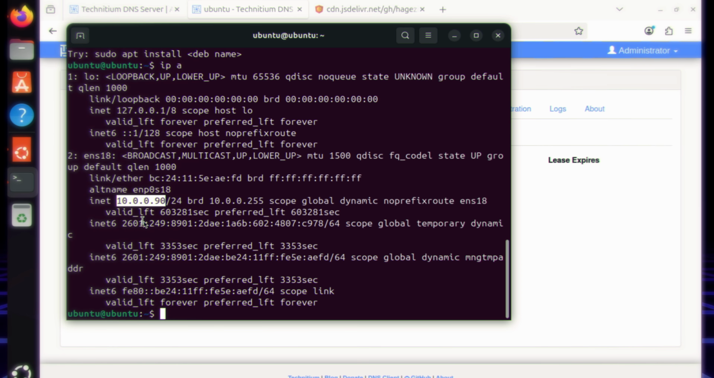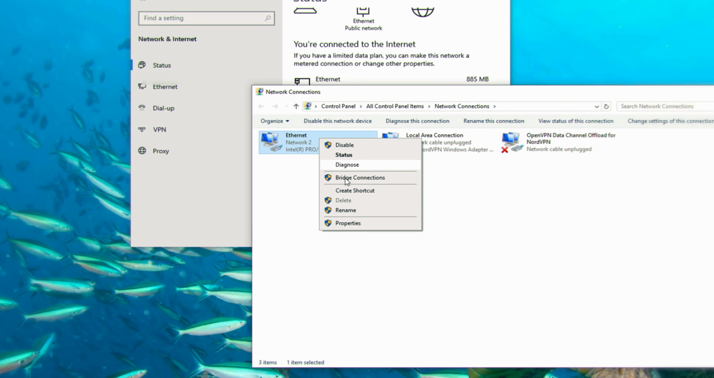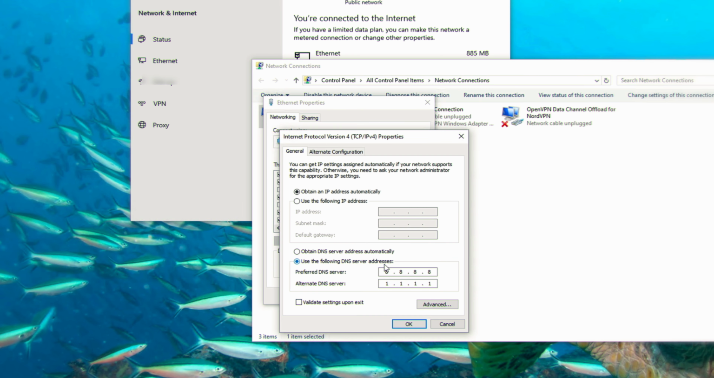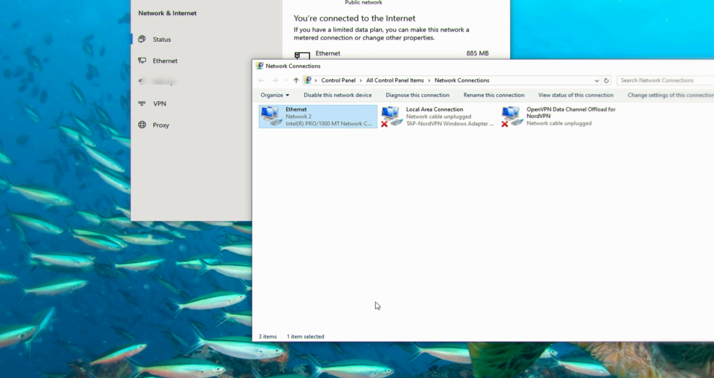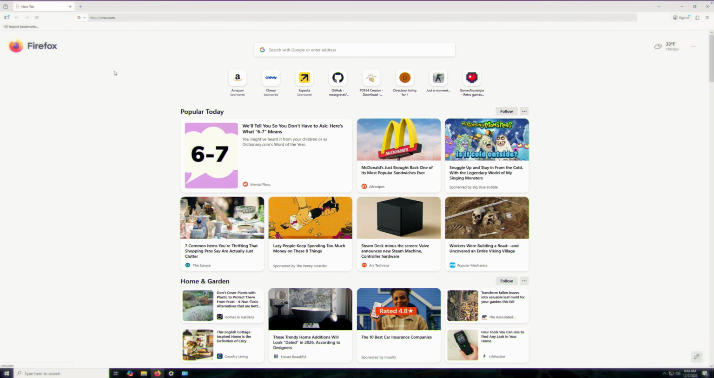On Windows, you can go to your network and internet settings, and then go to change adapter options. In change adapter options, you go to the properties of your adapter, pick IPv4, and we simply change this to a custom DNS, the DNS that we set up. Make sure to disable the alternative DNS server completely, then click OK, close. Go ahead and check if it's working for you.